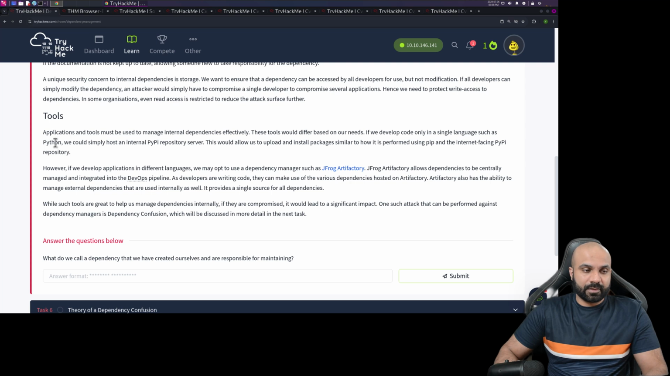Toolset क्या है? Applications and tools must be used to manage internal dependencies effectively. ये मैंने पढ़ा था JFrog Artifactory या Azure Artifacts, वहाँ से हम internal dependency manage कर सकते हैं. These tools would differ based on our needs.